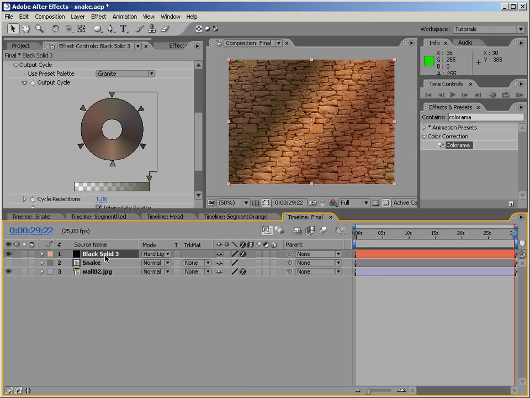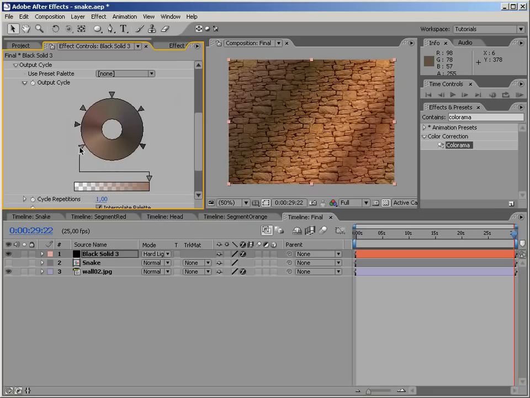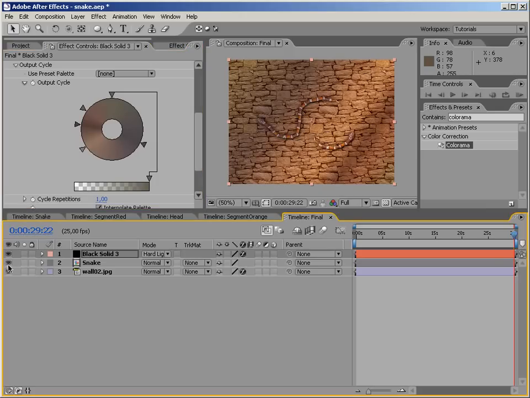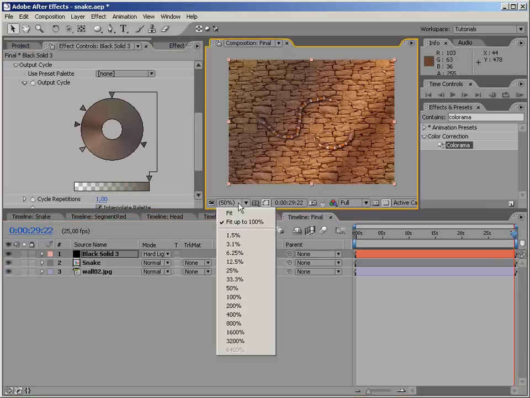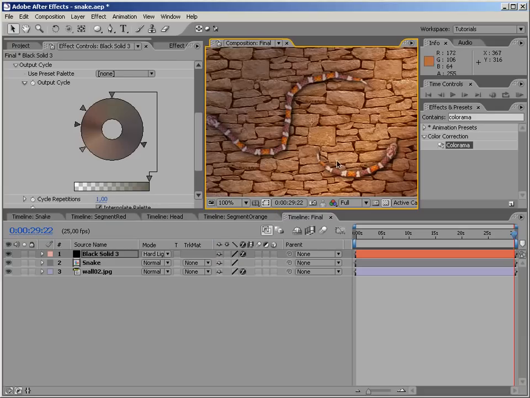I think this is good, but we need to change the areas of the light. So let's just play with the colorama. I think this looks nice. And let's just get rid of this one. And now let's put the snakes back on. Yes, that looks pretty nice. Let's just zoom in. Pretty cool. This looks okay.